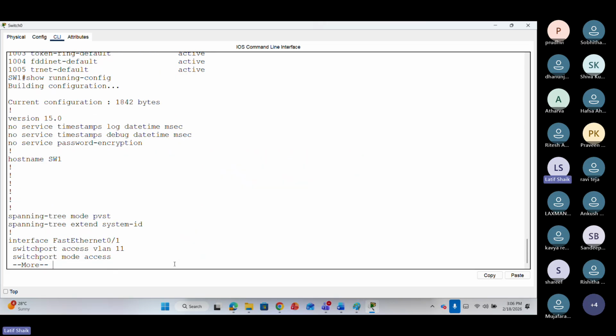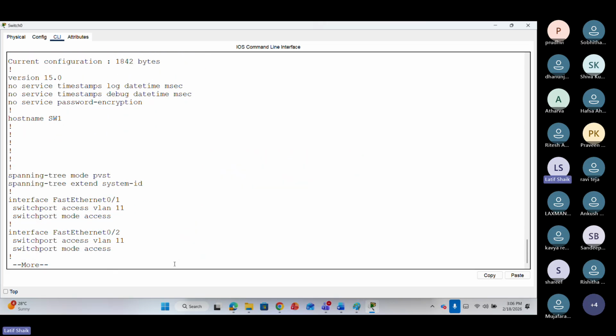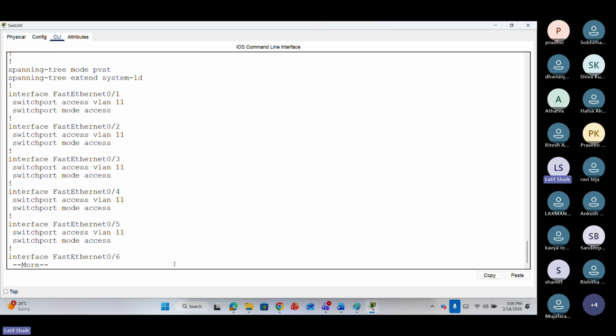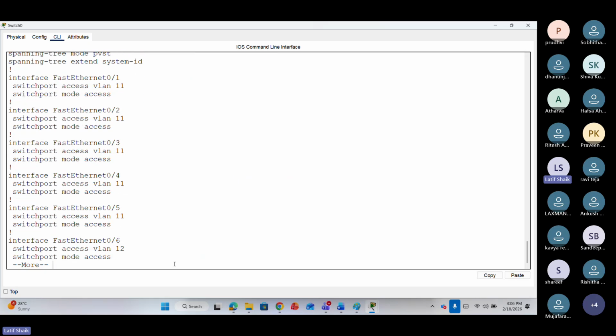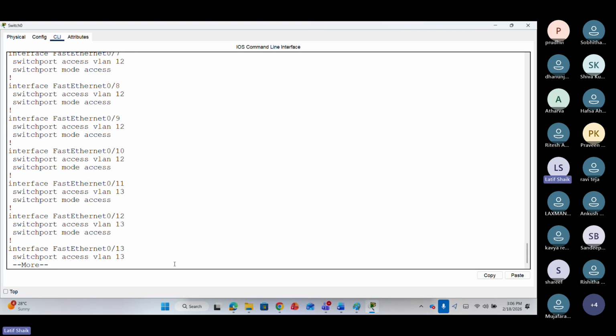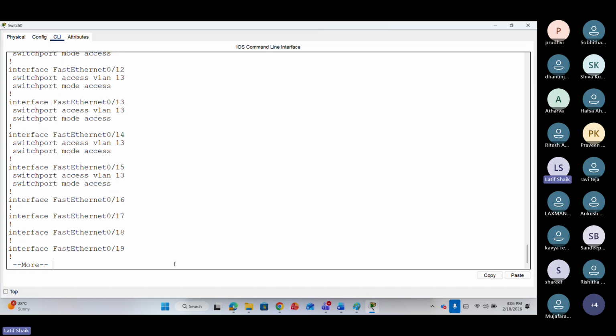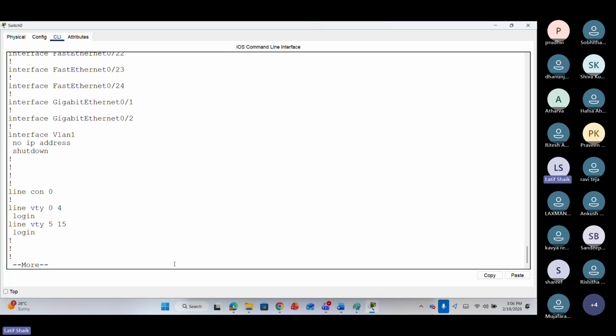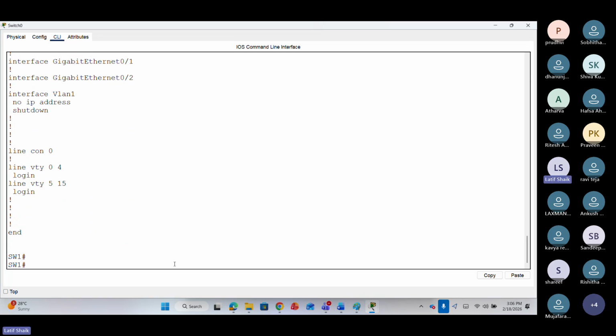Show running configuration. See the 1, 2, 3, 4. Now there is the switchport mode. Earlier it was empty; now some configuration is showing there. See, that is VLAN 11, this is VLAN 12, 13. Then from 16 onwards, we didn't say anything to it, with switchport and all. Okay, this is our running configuration.